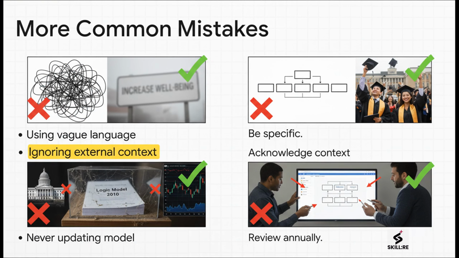A few other quick pitfalls to watch for. 1. Don't make it too complicated. Just stick to the 5 boxes. 2. Use concrete language. "Increase well-being" is too vague. Get specific. 3. Remember the world outside your doors. Things like the economy or new policies matter. And finally, don't let this thing become a coaster. It's a living document. Look at it at least once a year.